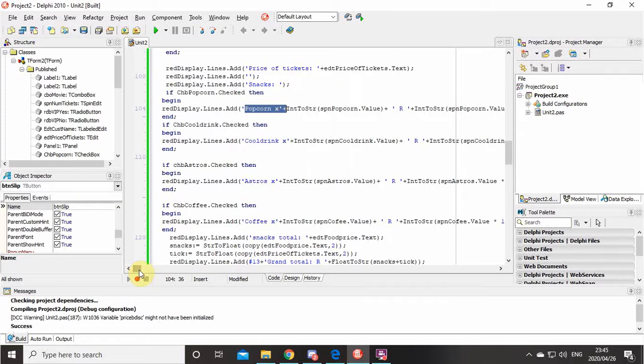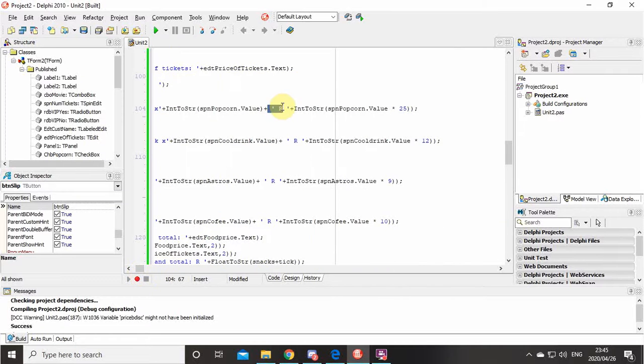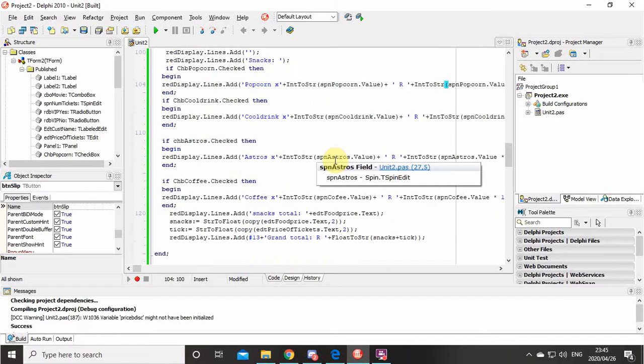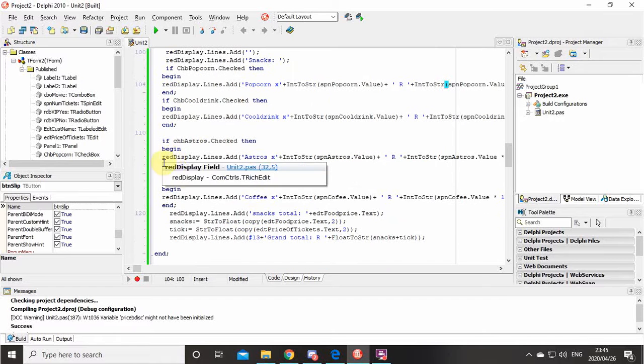And then I just plus a rand symbol, leave a space open, and then work out the price again of how many popcorns they want times the price of popcorn. So that is basically the same for all the buttons. It's just that line of code, but the spin edits are changed and the rand value at the end will differ.